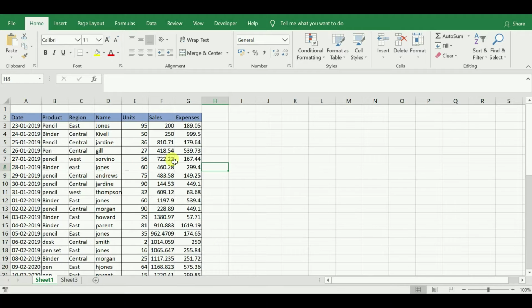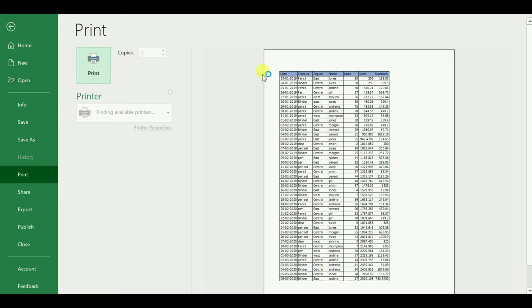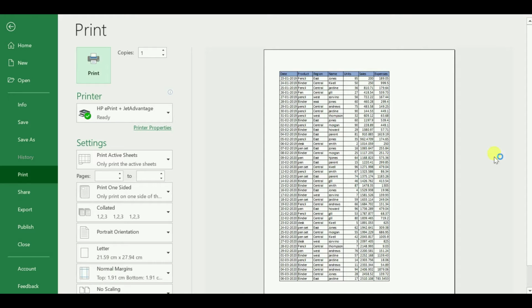So, if you see on the screen, I have some data, that is date, product, region, name, unit, sales and expenses. Now, the shortcut method to see your print preview is Ctrl P. So, when I press Ctrl P, you can see the print preview. This is the print preview page.